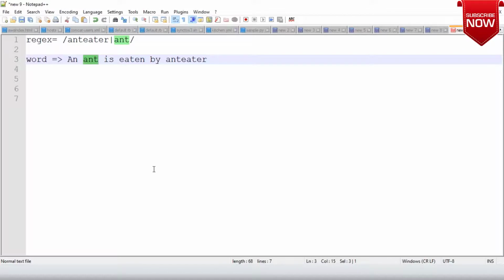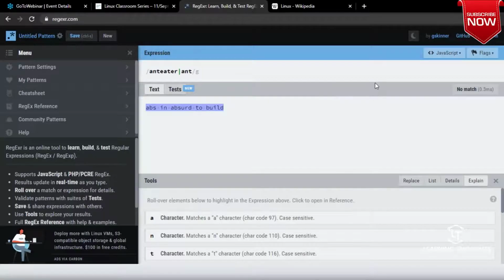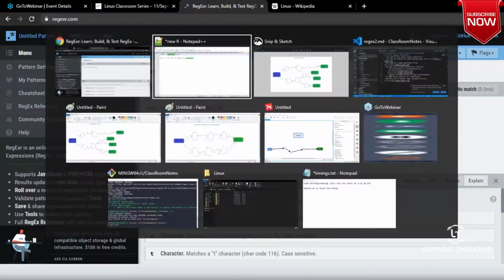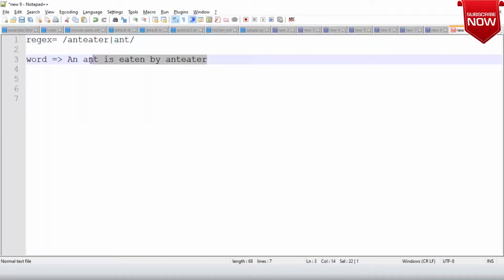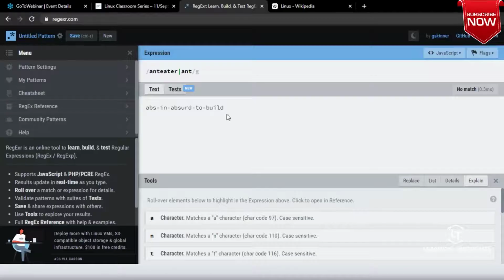Most of the people are trying to tell that it will match ant. How are you confident that it will check for a match? The whole world, anteater is written before ant, right? Okay, so let me try not to do it. And then where is my word? So first, ant is matching, right?